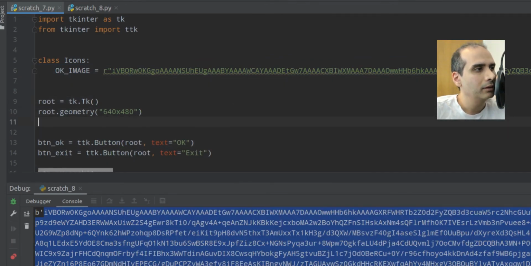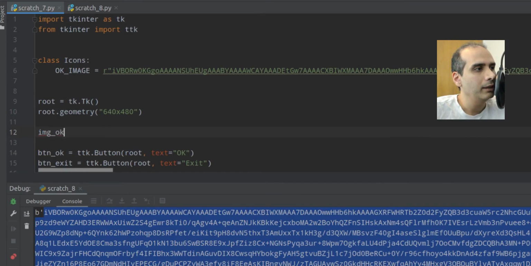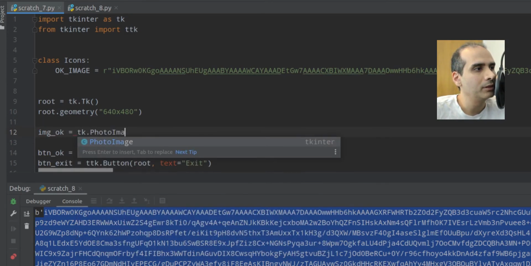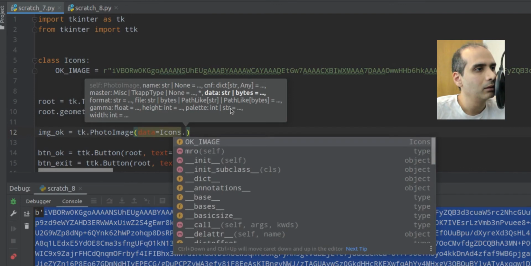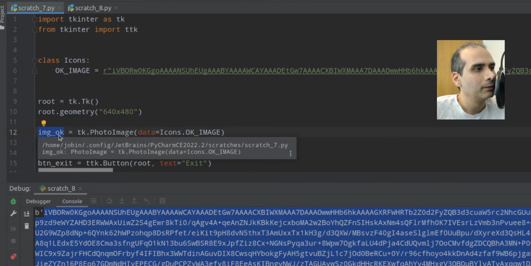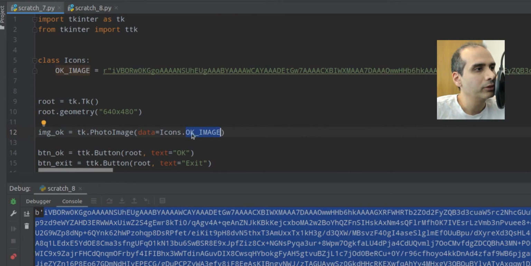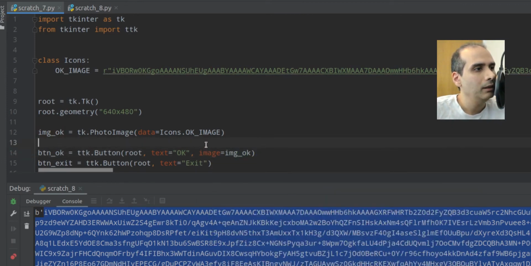So the next part here, I'm going to put img underscore ok equal tk.PhotoImage, and here I'm going to pass data equal icons.ok_image, like that. So now this is an actual image, and we passed in the base64 string using data equal icons.okImage, which is from up here. And this is an actual Tk PhotoImage now. Okay, so for the actual button, I'm going to put in image equal img underscore ok, like that. Okay, let's run it and see what we get.